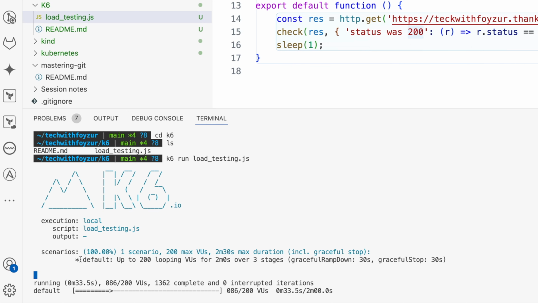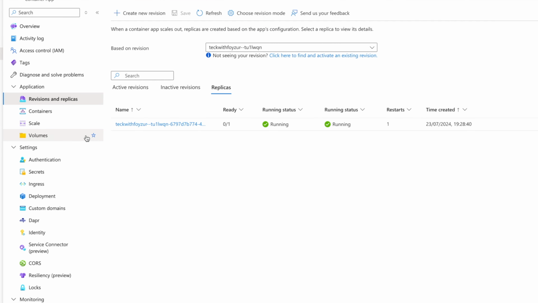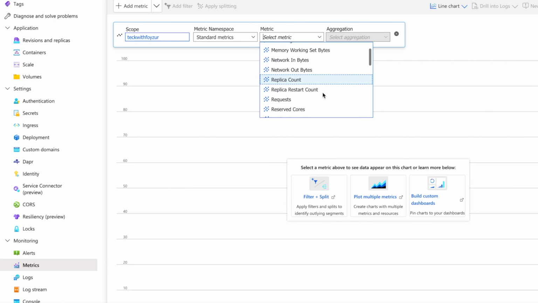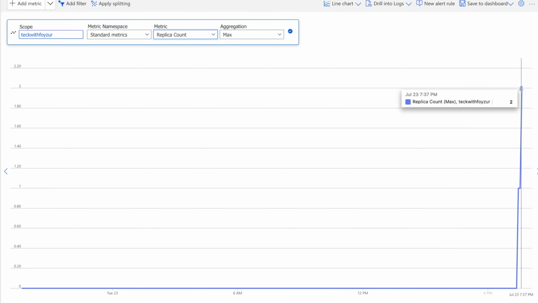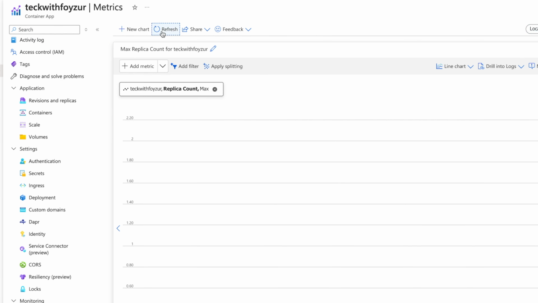And here it says up to 200 looping VUs for over 3 stages, and the graceful ramp down is 30 seconds, and graceful stop, these are like the default, 30 seconds. So you can see now we are at 118, and let's go back to this page, and here you are gonna see something interesting. Replica count. So if I go here, you can see replica is 2 right now. It was just here a while ago, like 732. Now it's here. So it should go up. If I go refresh.